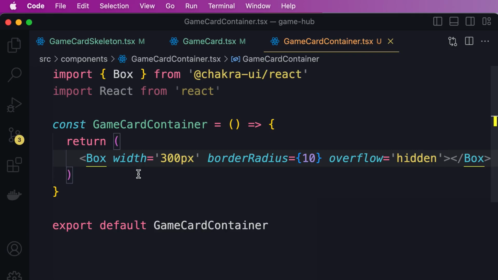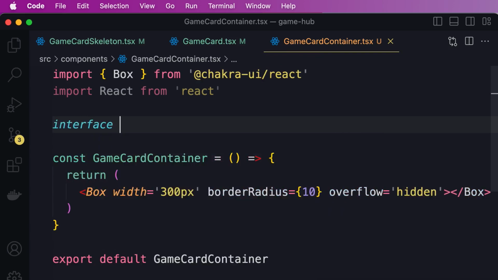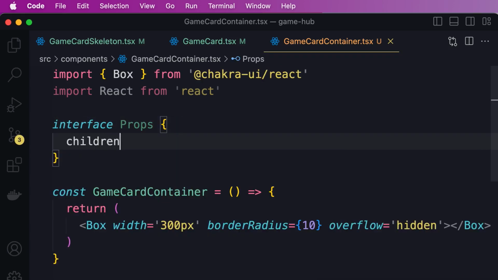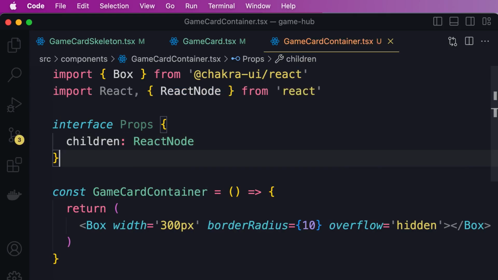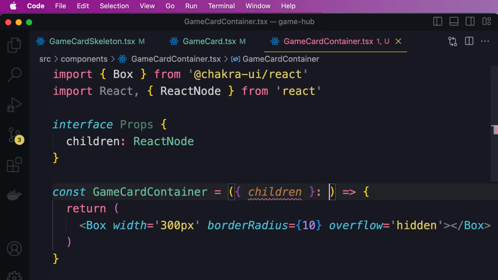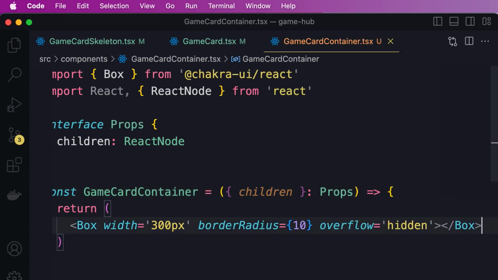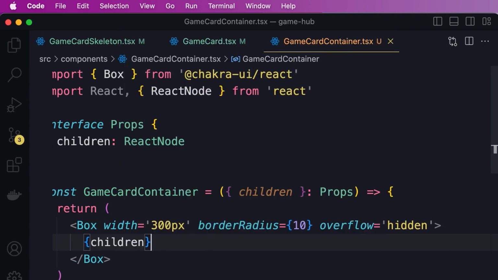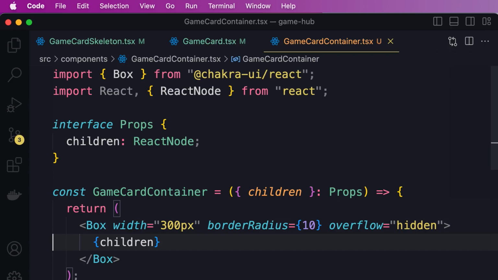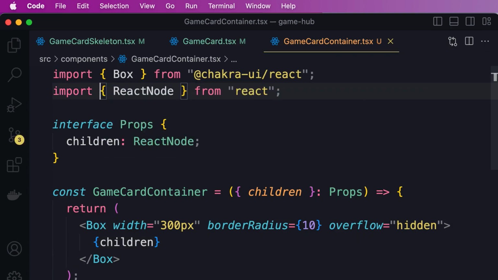Now we should pass a game card or a game card skeleton as a child to this component. So here we add an interface for our props. We set children to React node. Let's import it on the top. Now we should add the prop here. And finally, inside the box, we're going to render the children. Like this, okay? Now let's remove React from here. We don't need it. Good.